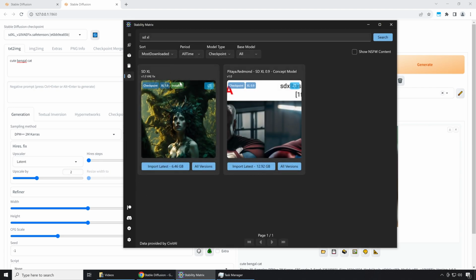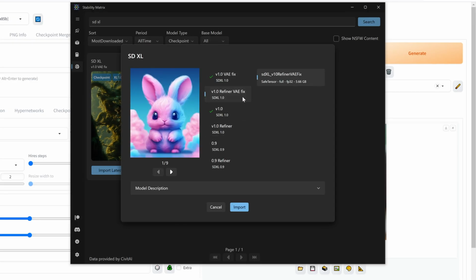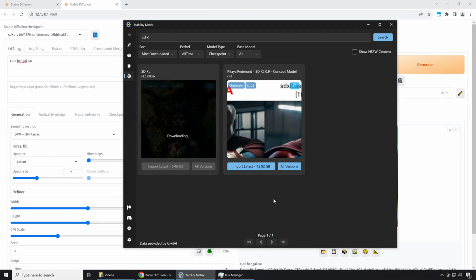Now let's proceed to install the refiner model. Open the model browser, click on the All Versions button and choose the refiner model. Then click Import to begin the download.